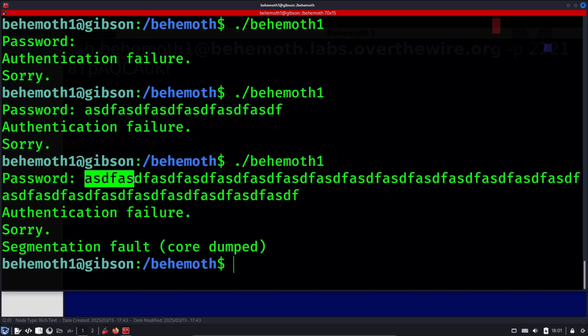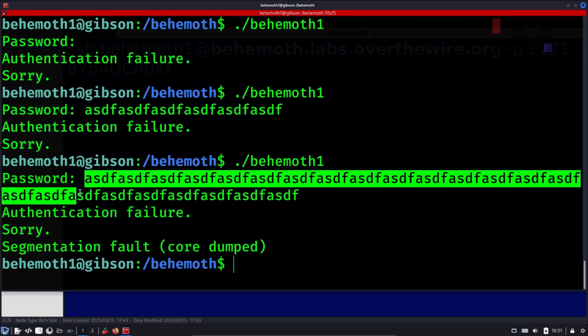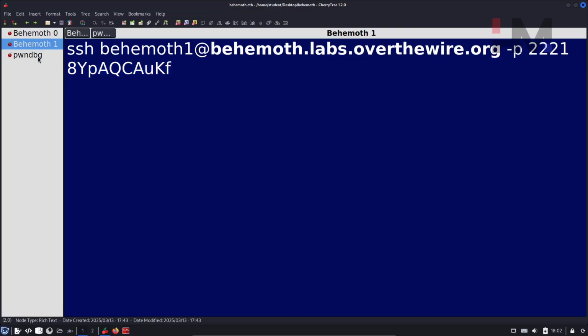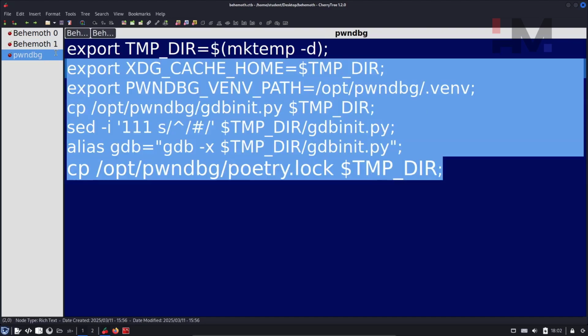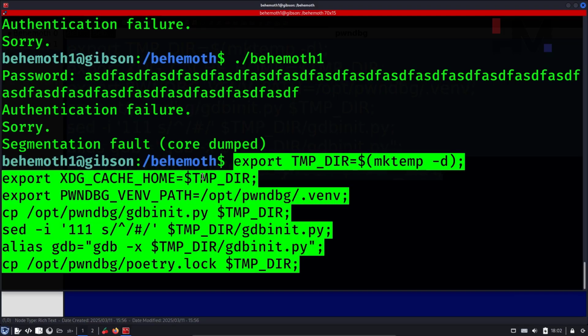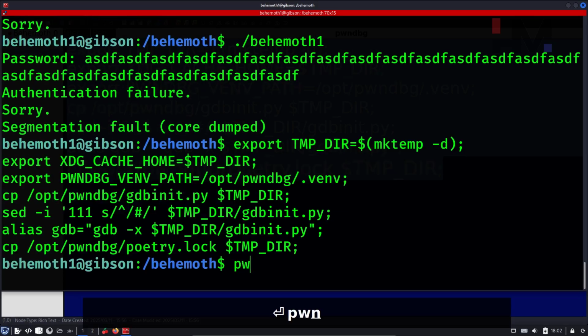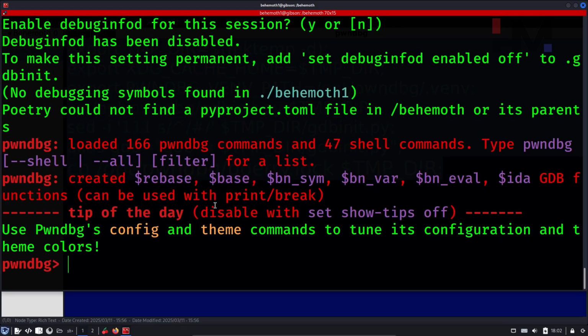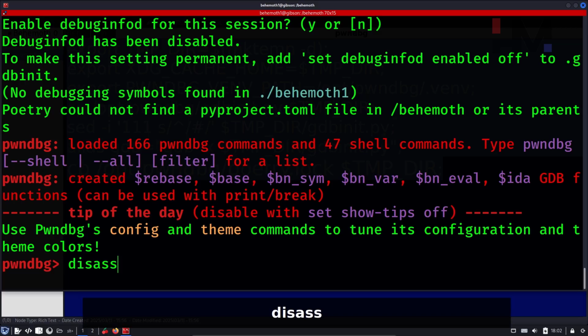So now let's find out where exactly it crashes, after how many bytes it crashes. To get that, we have to use pwndbg. We have the commands listed over here, so just copy paste it, just hit enter. Okay, now we can use pwndbg and say behemoth1. Just hit enter, enter. So the first thing you do is disassemble main.